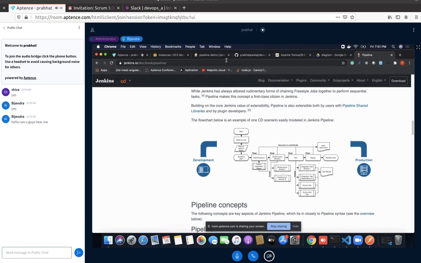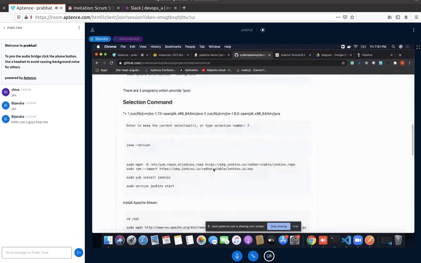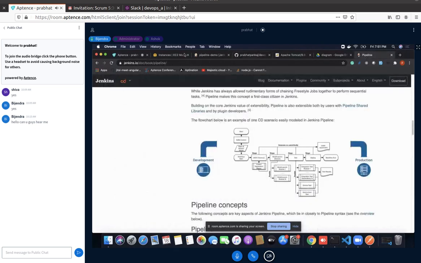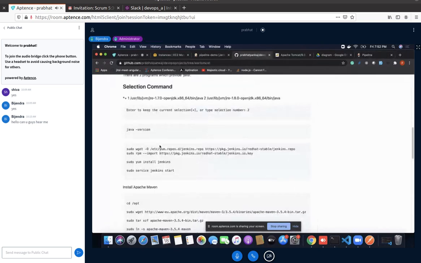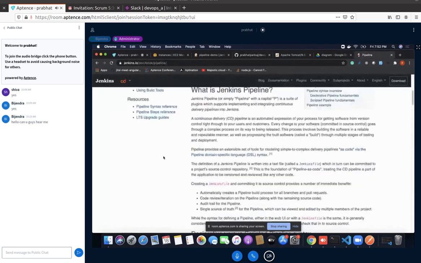I was trying to install Tomcat on another operating system, like Linux and Red Hat. Everyone has a different way of installing Tomcat there. So where can I find those details? This is for Linux, follow this step. This is CentOS, follow this step. This is Ubuntu, follow this step. Where can I find this kind of information? Exactly, for that you have to go to the official documentation only.